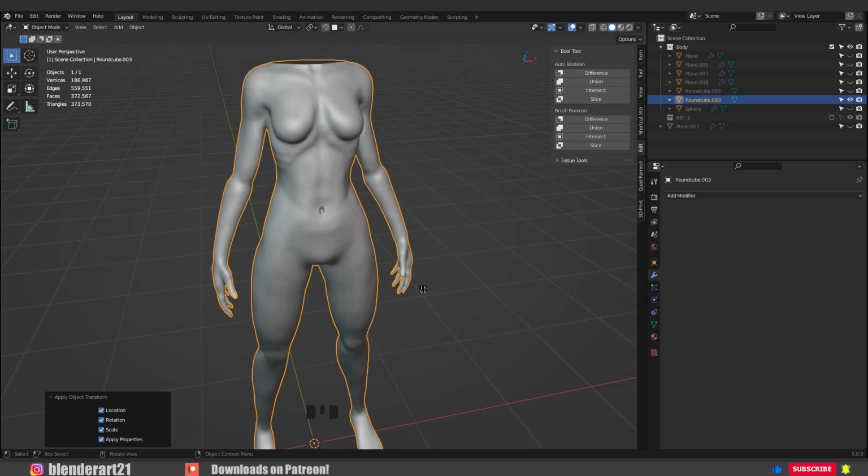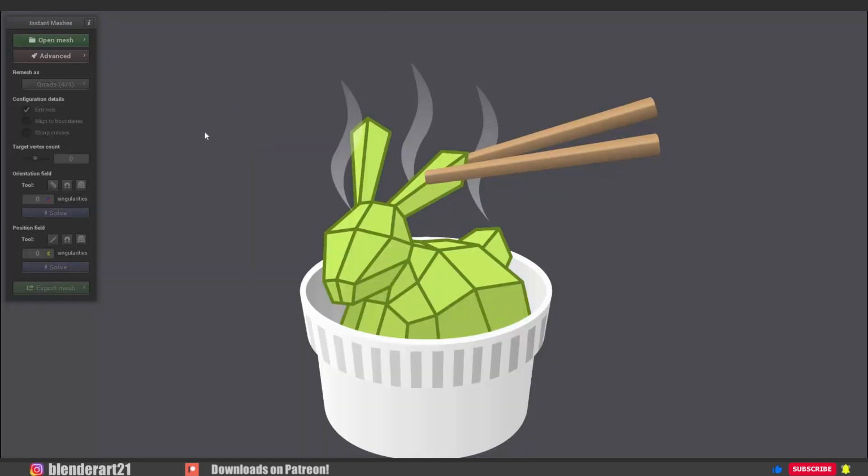For this tutorial, we're gonna use Instant Meshes to retopologize the body. You can find the download link in the description below. Instant Meshes is free. You can try it, why not? When you install it, this is the interface for Instant Meshes. It's pretty easy to use.